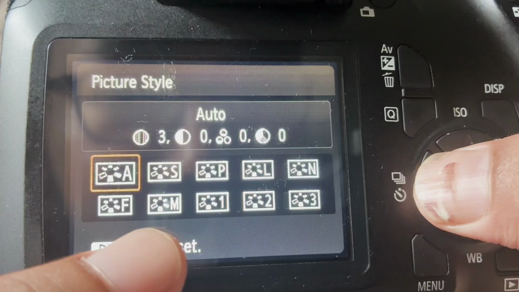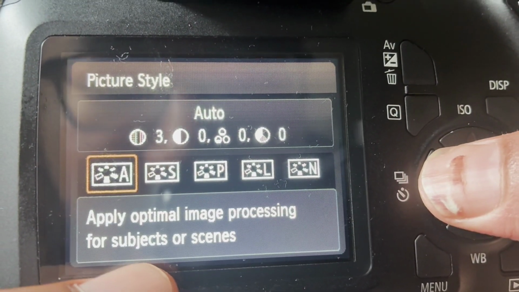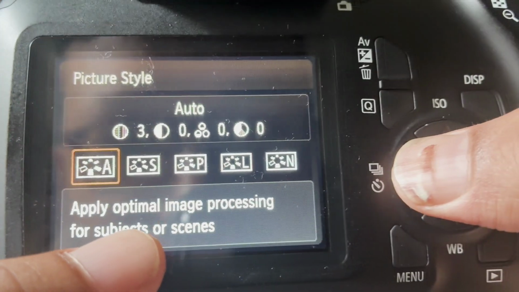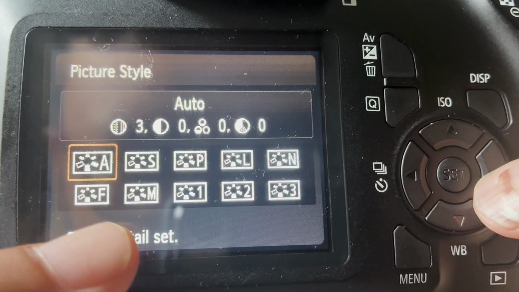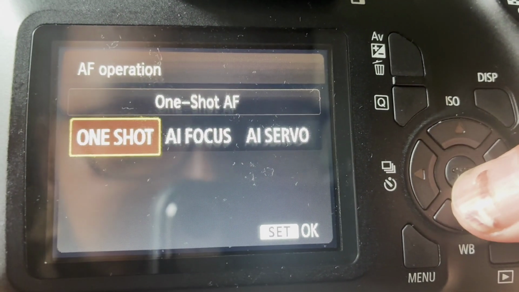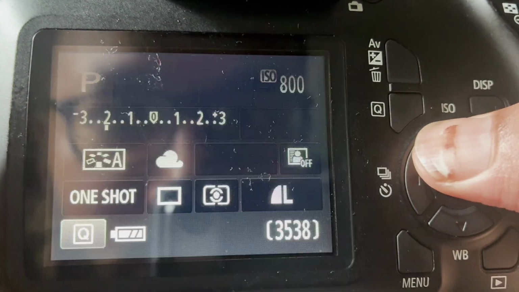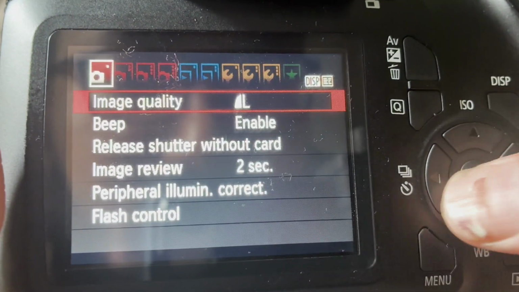I have been shooting all the time on this automatic picture style, which applies optimal image processing. The images are not so good in this mode. I didn't know that. Now I know it, and I'll use it according to my need.